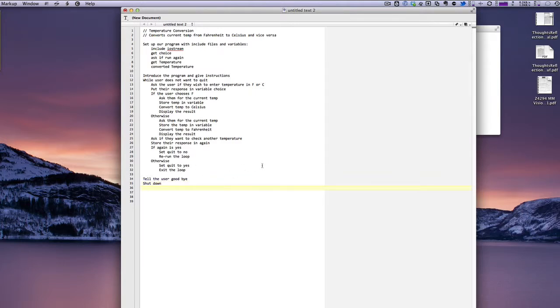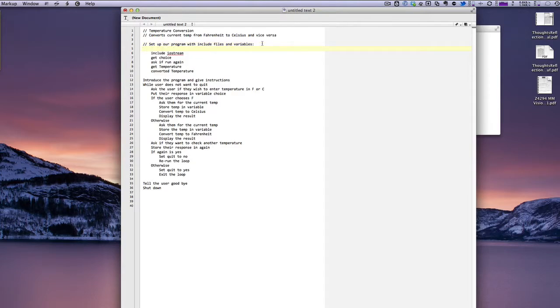Okay, so I think that does a pretty good job of fleshing things out. Now we can go back up here and we can start actually writing our program. I'll comment that out. Okay, so we want to include IOStream. So I'll change this to an actual include.